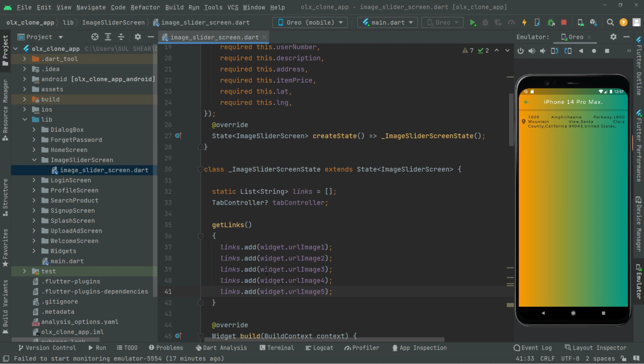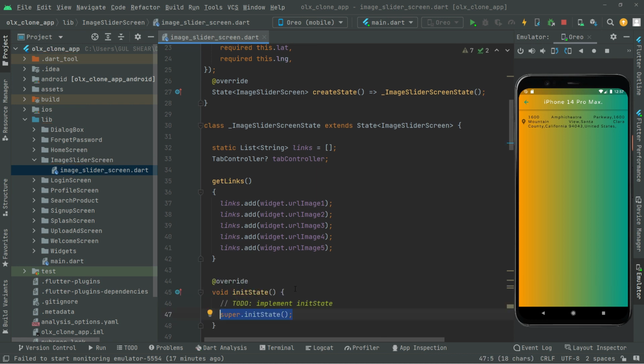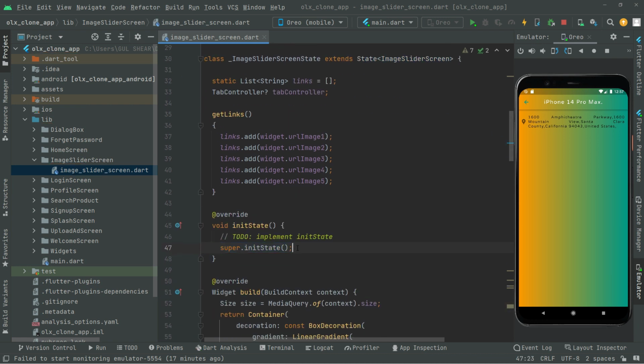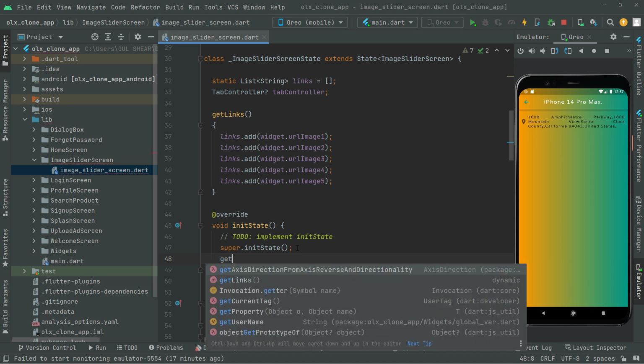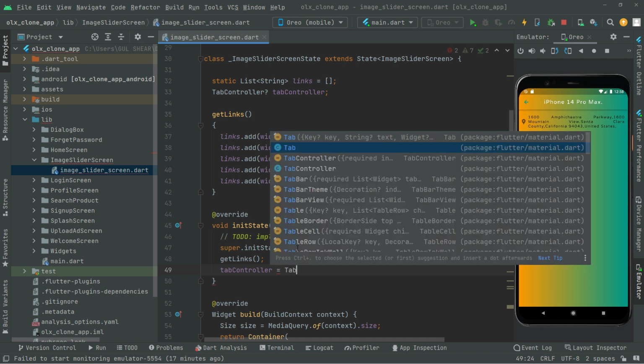Now we're going to simply call that right in the initState. In here first we will say get links, that method, call upon that. So whenever the app runs, it will get all of these URL images, so we have to call upon that in initState. And right after that, we will say tab controller in here, and I'm going to assign in that the tab controller.